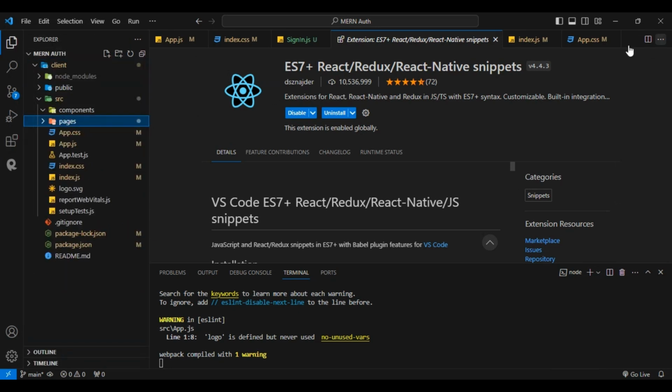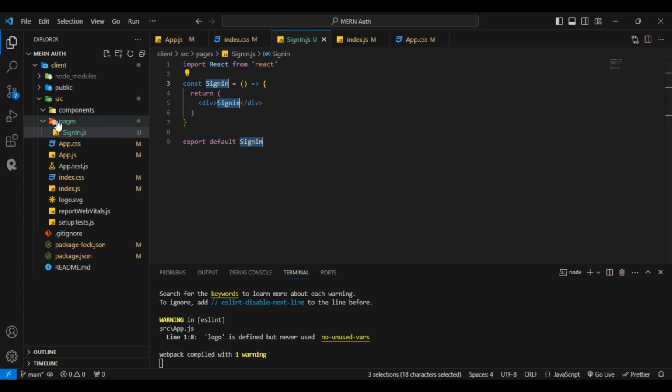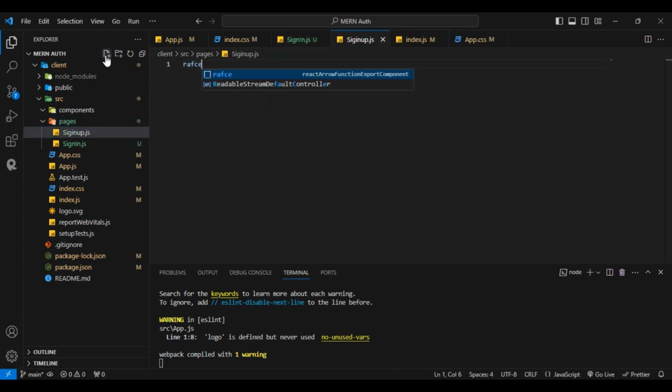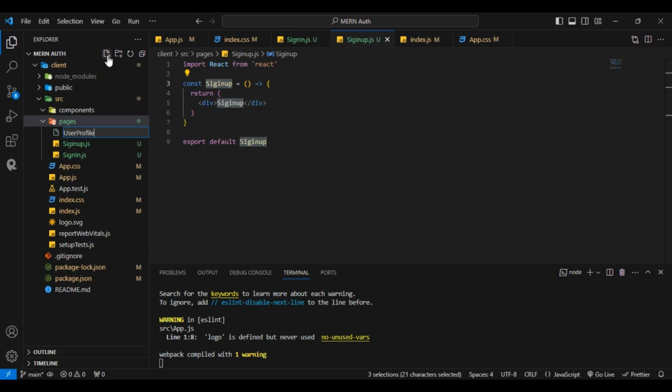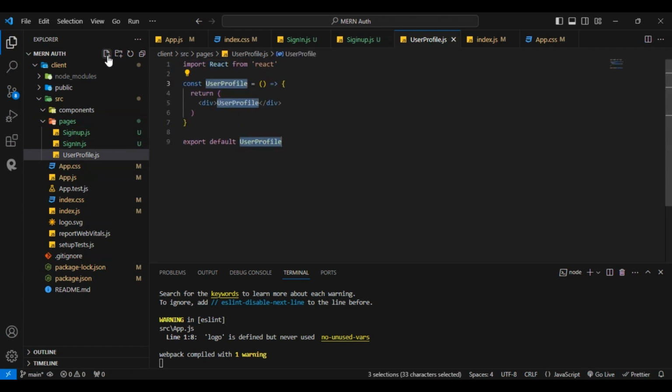Now here let me just close this again, and here in the pages section create the SignUp.js file. Yeah, and the third one will be the UserProfile.js file. Three files are created, for when the user will sign up, sign in, and the user profile.